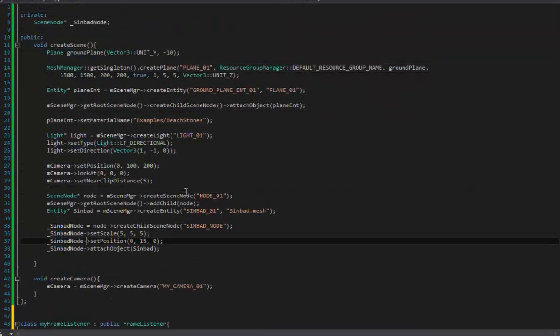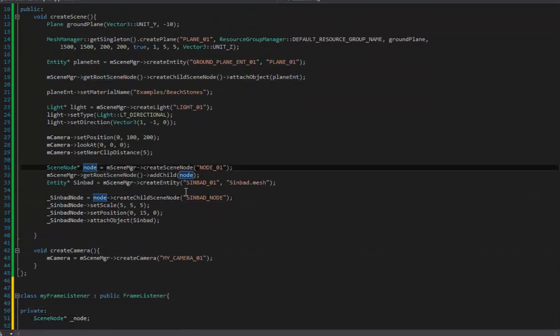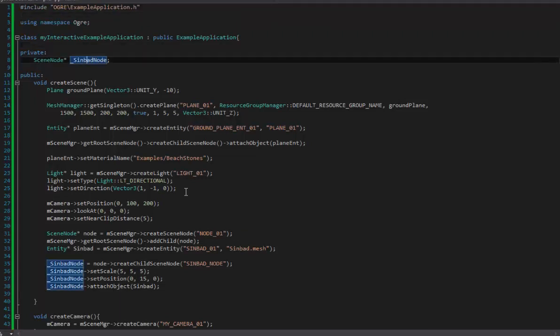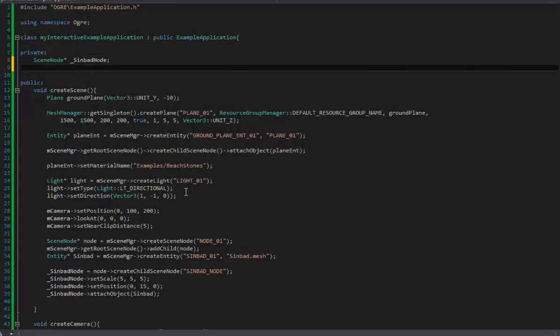Now, what we are going to do is we are going to go to our base application here, or rather my interactive application, and then we're going to create a frame listener pointer, and then let's call it my listener.